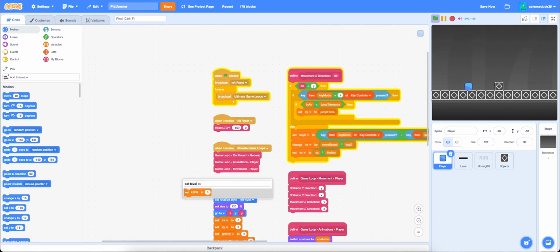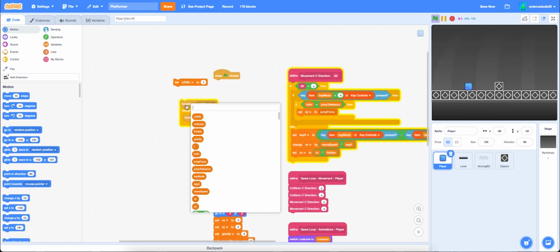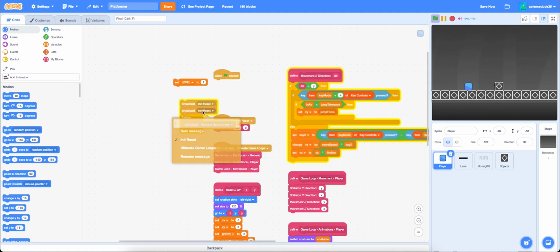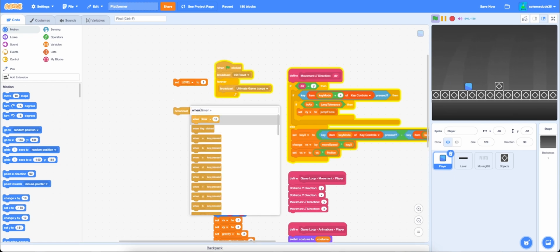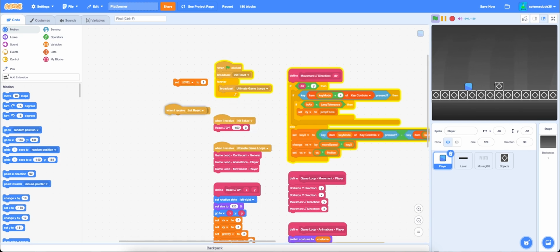Here we're going to set level to 1 in the init reset. We'll set level to 1. We're going to make a new broadcast message called init setup, and we're going to put that underneath. So we're going to put when I receive and reset level to 1, and then init setup.